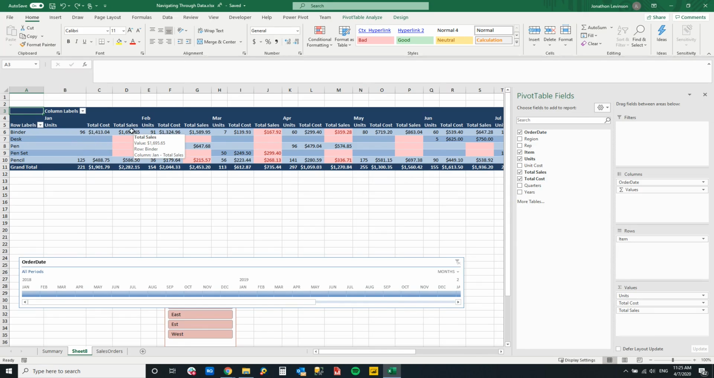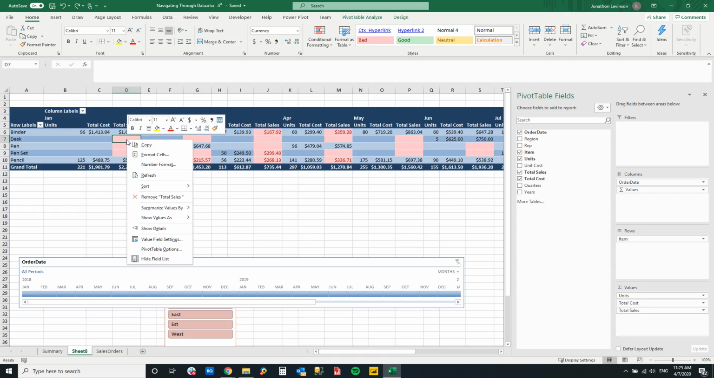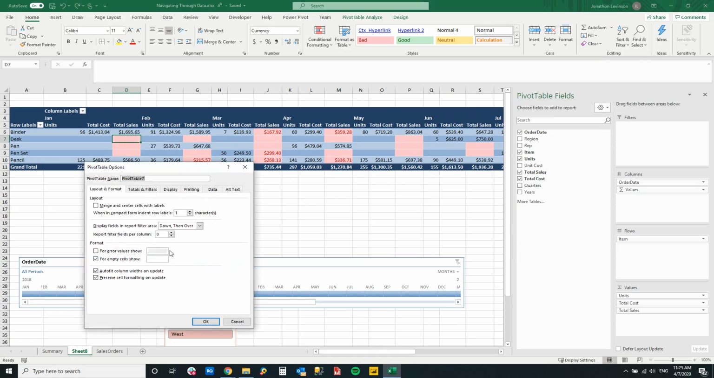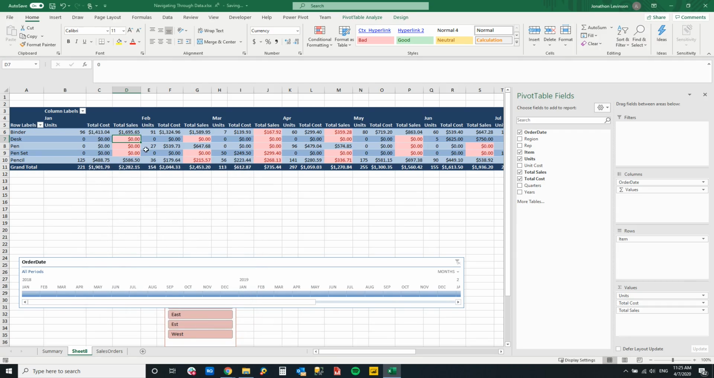Well, if you want to see zeros, you can right click anywhere in that pivot table and go to the pivot table options. And what you'll see is down on the format, by default it says for empty cells, show nothing. Well, in this case, go ahead and show me a zero. So now you can see that data is a little bit more clean and consistent. I utilize that basically every time, right?